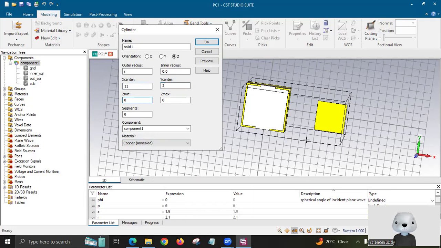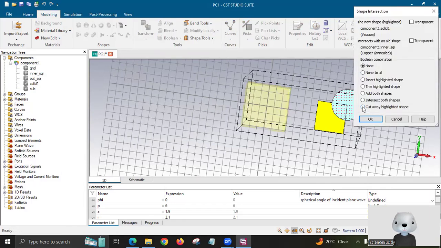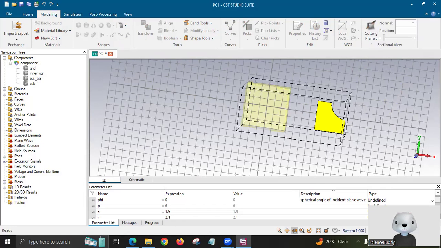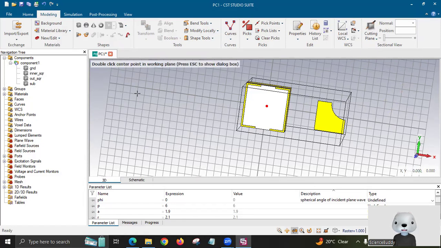And z minimum is similar to the patch. Z maximum is also similar to patch. And component, let us take vacuum preview. Yeah, here. Okay, fine. Intersect away the highlighted shape. Okay. Now we will cut this part in the similar way.